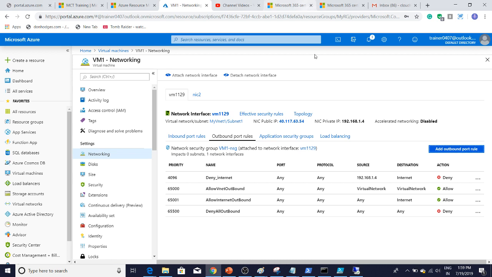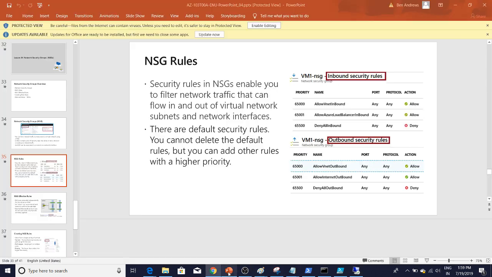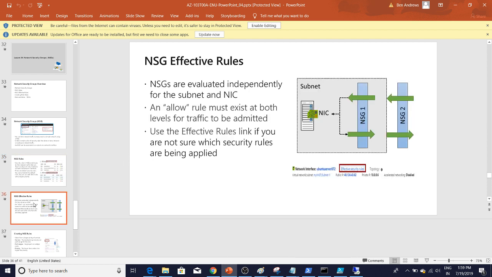Okay guys, so this is what NSGs are all about. There are default security rules. You cannot delete the default rules, but you can add other rules with a higher priority.